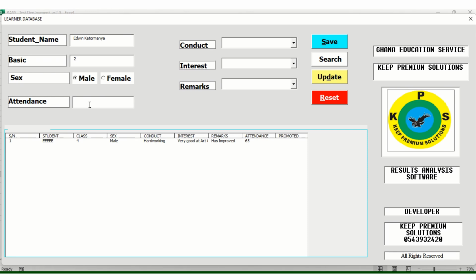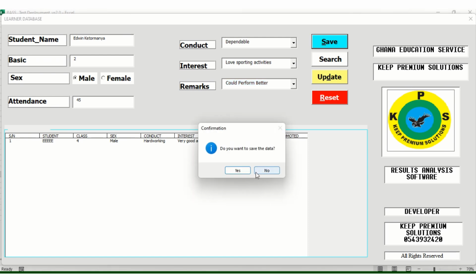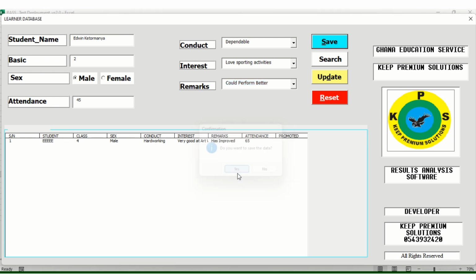Then attendance. In all these places you can put an imaginary number, so that when the term begins, you come here and change the total attendance. Then you select the conduct, there will be a drop down. The interest, you select it. The remark, you also select it. When you are done, you click on save. It will ask you, do you want to save the data? You click on yes. As you are doing it, it will be populating onto the database over here for you. So this is the database. Whatever you enter into the system, it will reflect it.